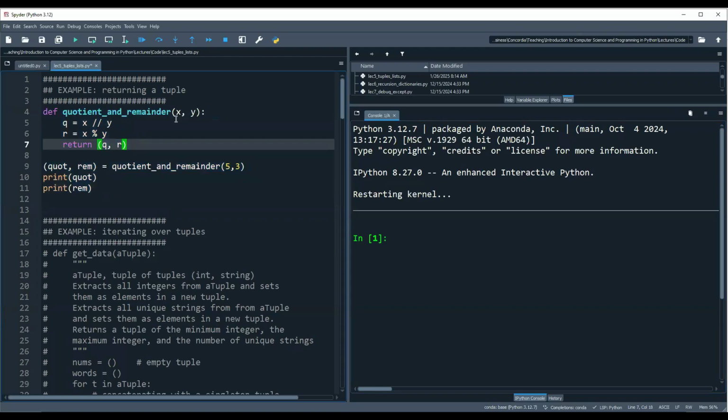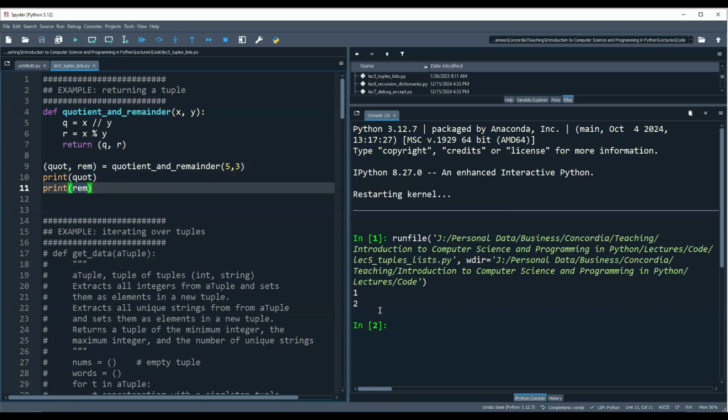Same function, quotient and remainder, getting 2 variables x and y as arguments. The first operation is the integer division. The second operation is finding out the remainder, and then we simply return q, r as a tuple back to the calling function or the calling global scope. We call it, we get these 2 values back into these 2 variables, and then we simply print it. Let's run it and see what we get.